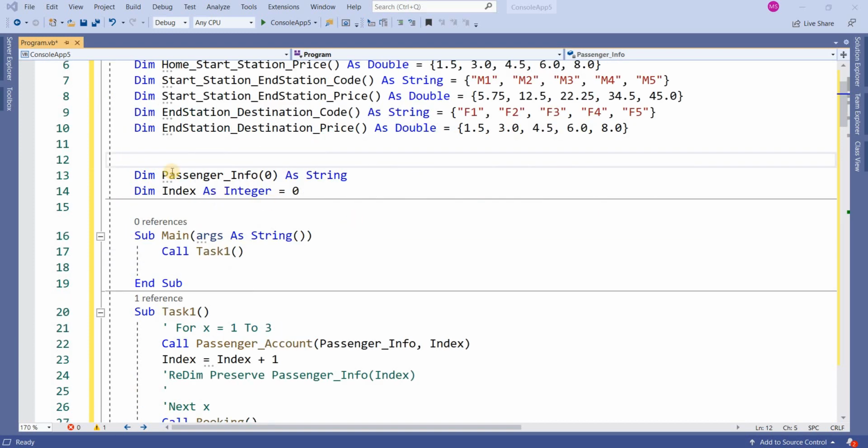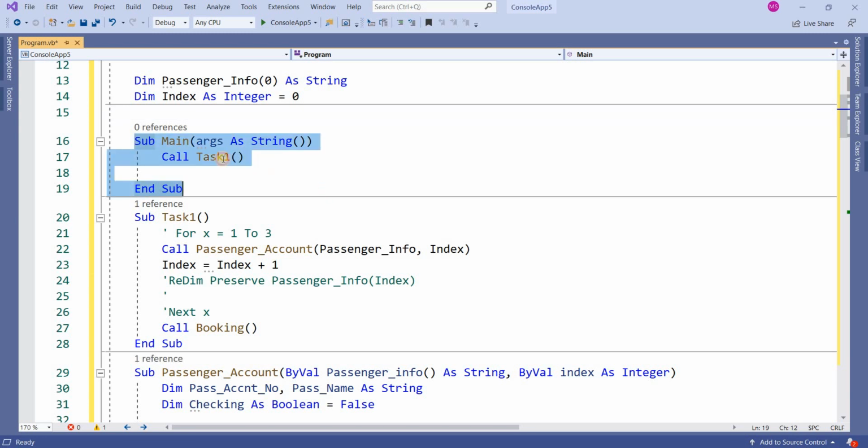I have declared another array, that is passenger info, and I have given it 0 elements. I will expand this array at runtime, and at the start I have given 0. Second one is index as integer. The purpose of this index is to control the elements of the array. This is my main. In the main I am going to call task 1. Okay, this is task 1.